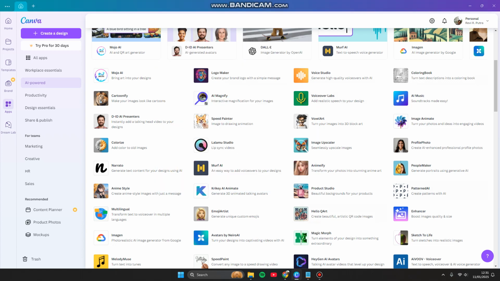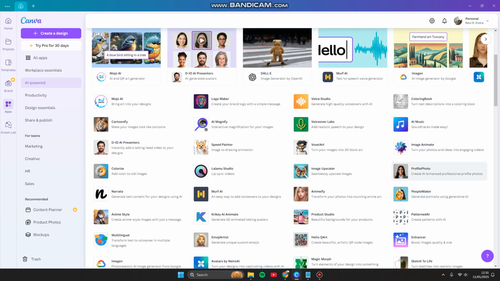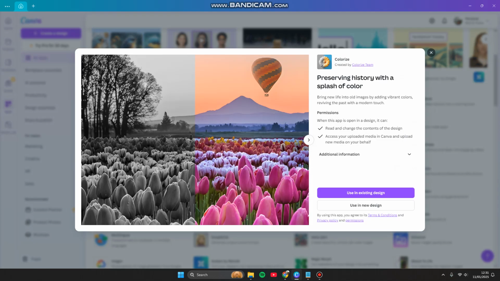Today I'm going to show you how you can add color into your old images. For example, you want to revive the past with a modern touch. You want to bring new life into old images by adding vibrant colors. You can use Colorize in Canva.